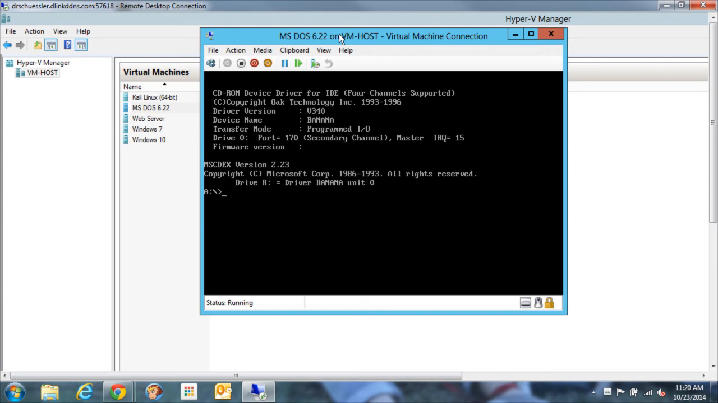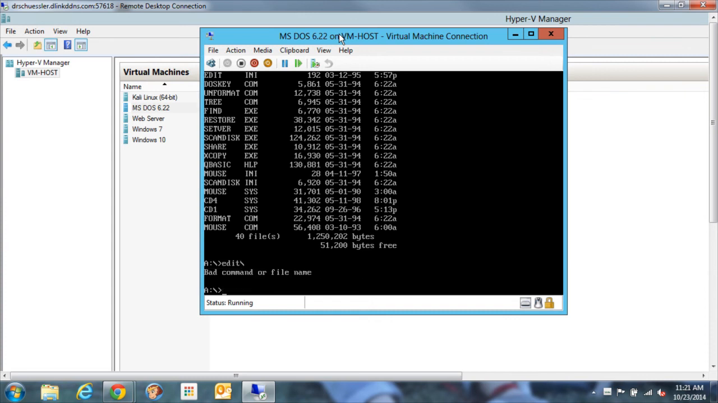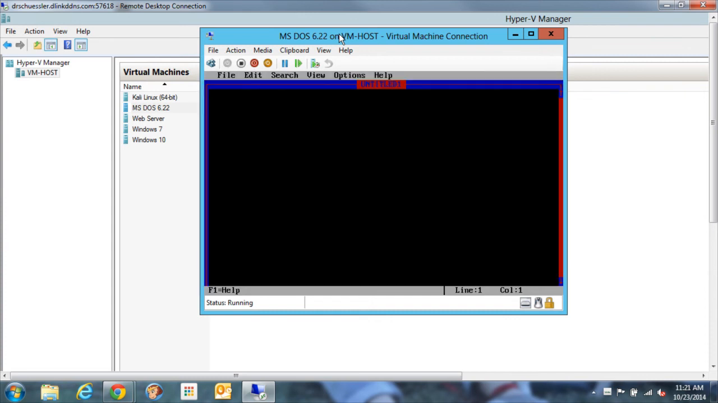So this is a command line interface. If we want to be able to run something, we kind of need to look around. Here's some of the different programs we can see. The EXEs, for example, we can run some of these. So let's type in edit and pull up a text editor. There we go. Looks pretty cool, doesn't it?